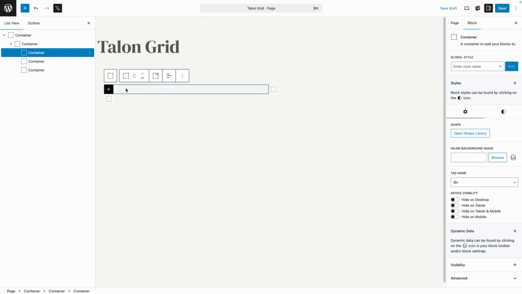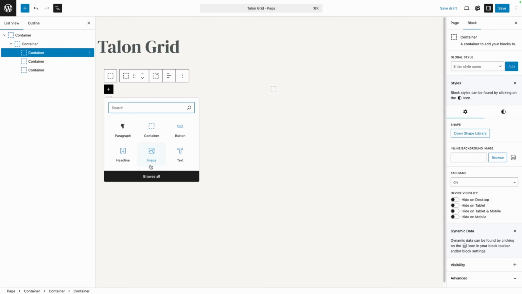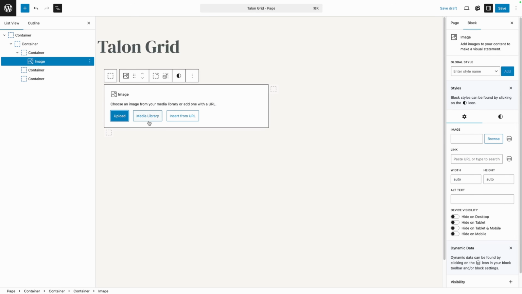Now inside this first card is where we're going to have our image. So I'm just going to go ahead and add an image block here and then grab that from my media library.